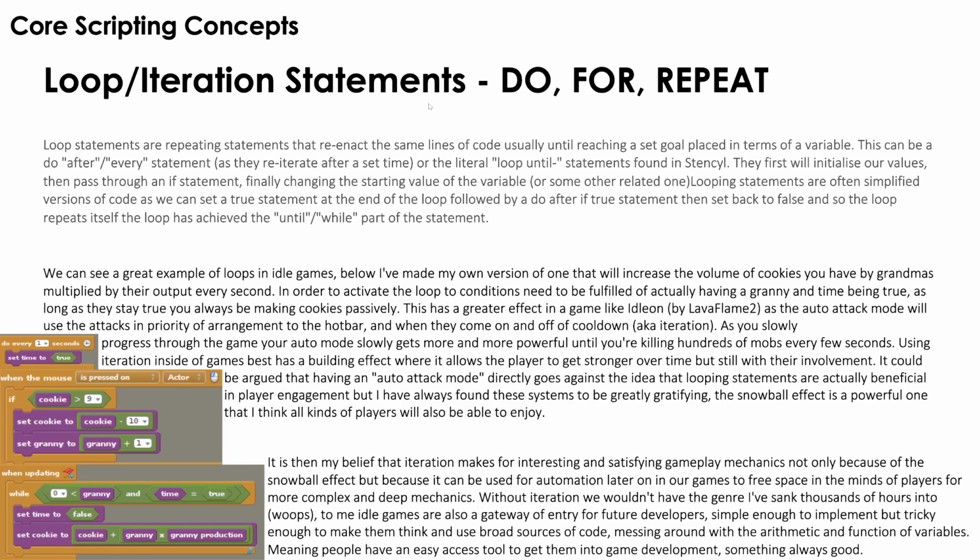Looping, iteration statements, due for repeat. Loop statements are repeating statements that reenact the same lines of code, usually until reaching a set goal placed in terms of a variable. This can be do after or every statements, as they reiterate after a set time, or the literal loop until statements found in Stencyl.